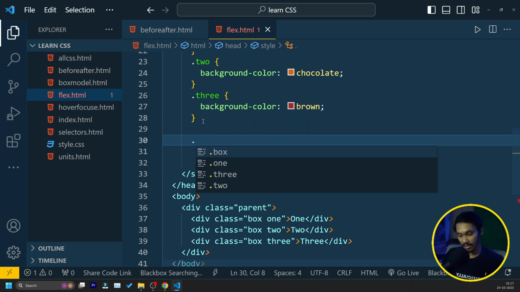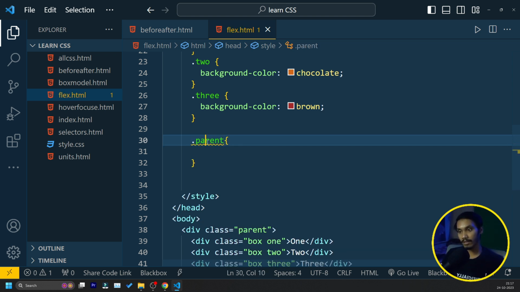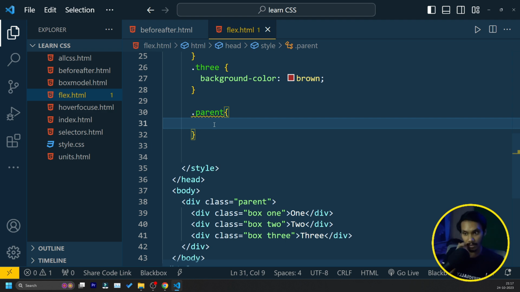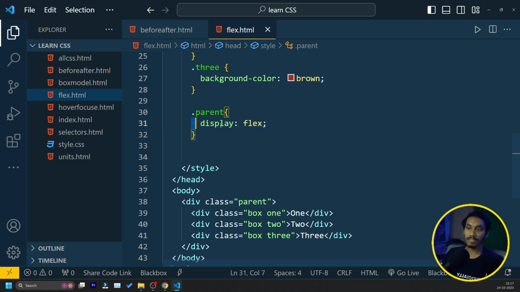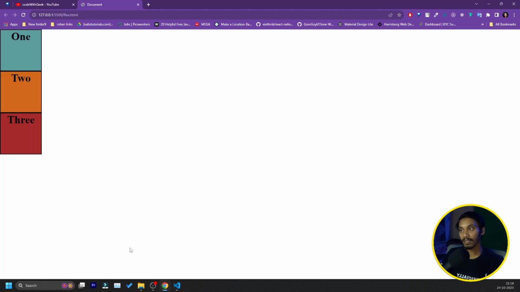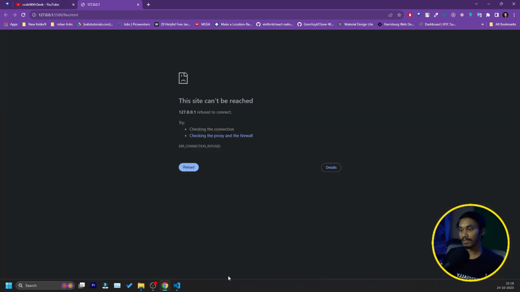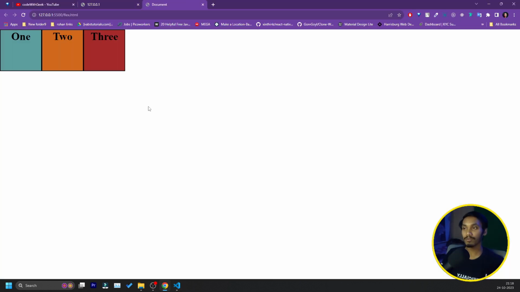So now just target the parent. I checked the spelling, and it is correct. Now in the parent, how can I use Flexbox? I need to say display: flex. That's it. Display flex means Flexbox is applied to this element. If I go there, you can see nothing has changed, correct? I can just refresh. I need to start my server also, it is turned off. Yeah, see? Now they are in a row.